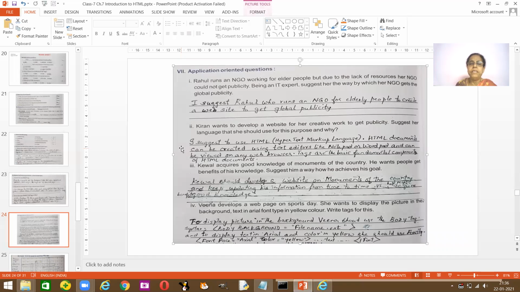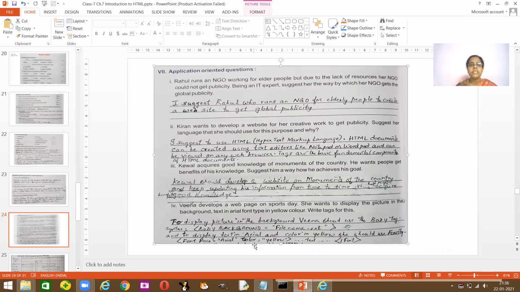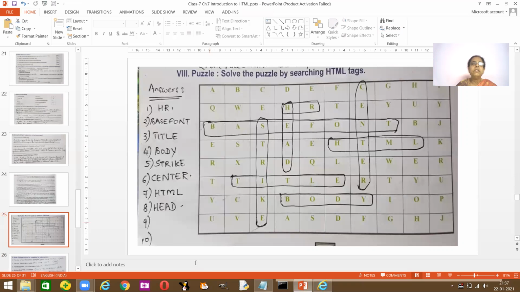Veena develops a web page on sports day. She wants to display the pictures in the background and text in Arial, and I've written the tag here. For the background, in body you should give the file name, and to display the text in Arial and color in yellow, she has to write font face Arial, color yellow. Clear?